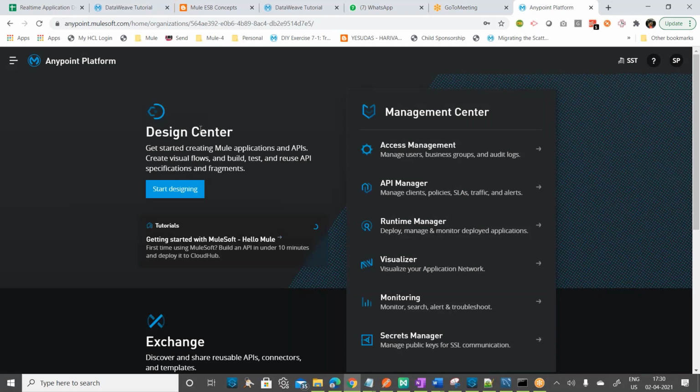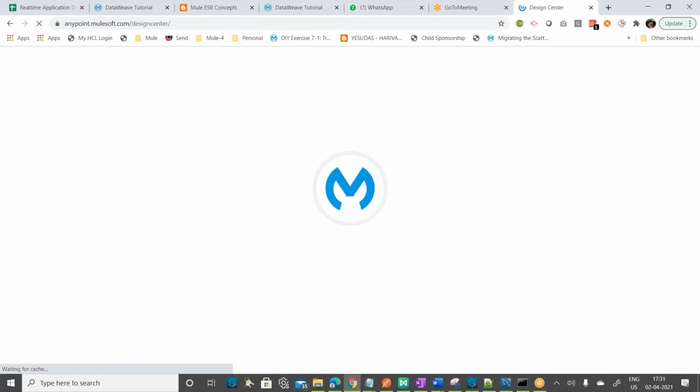So here the design center is there. Design center you will use to create a design, API design, create new APIs, right? So start designing. So open the design center.